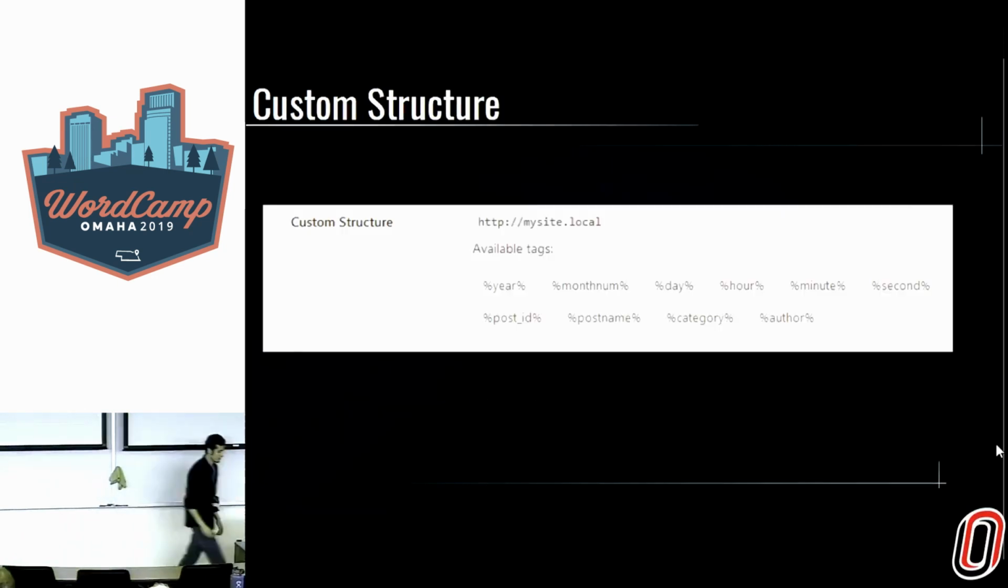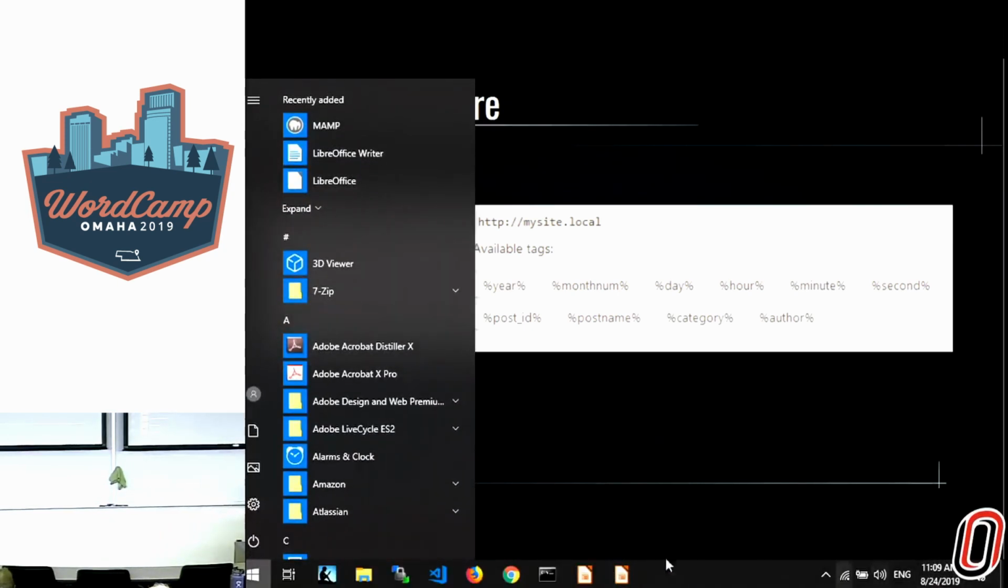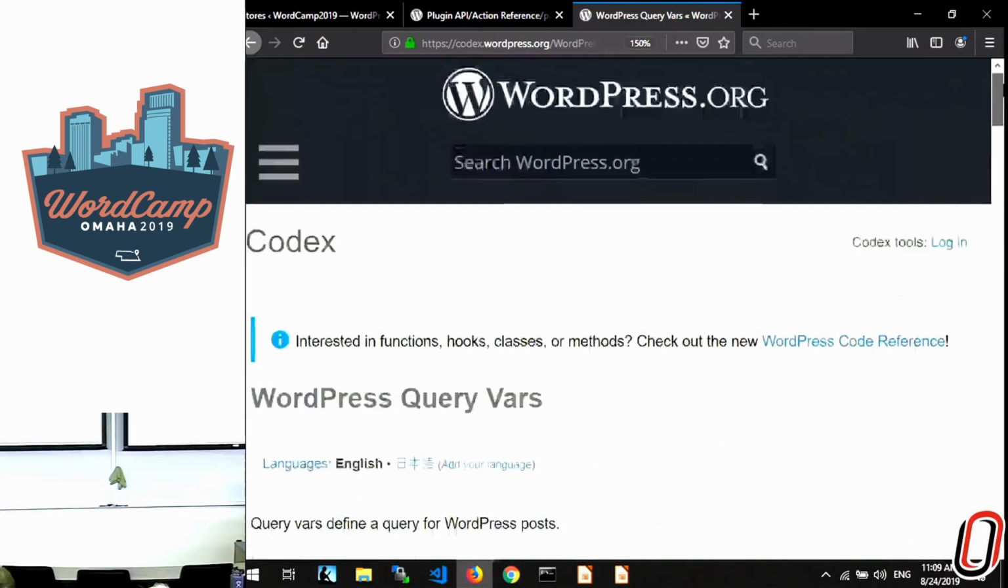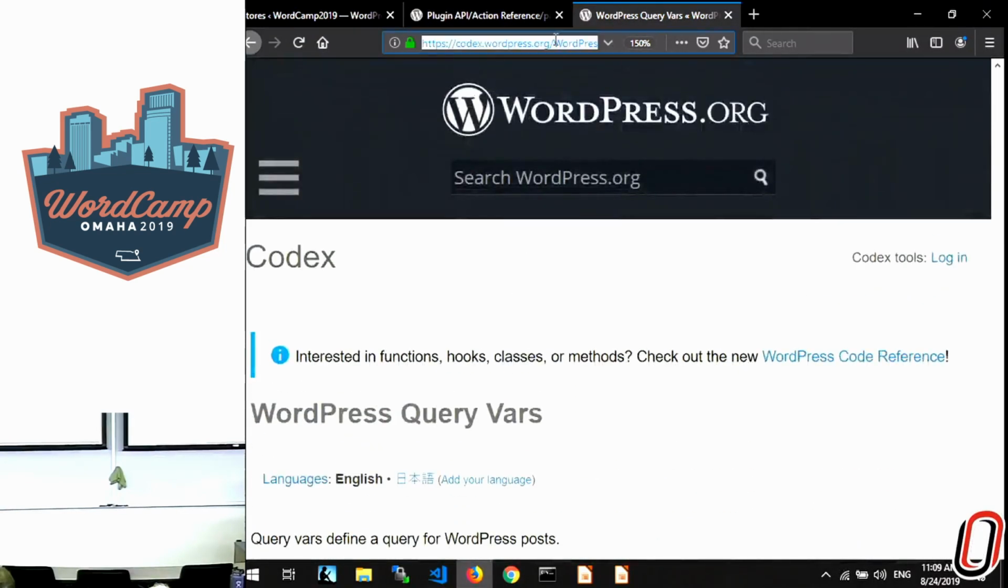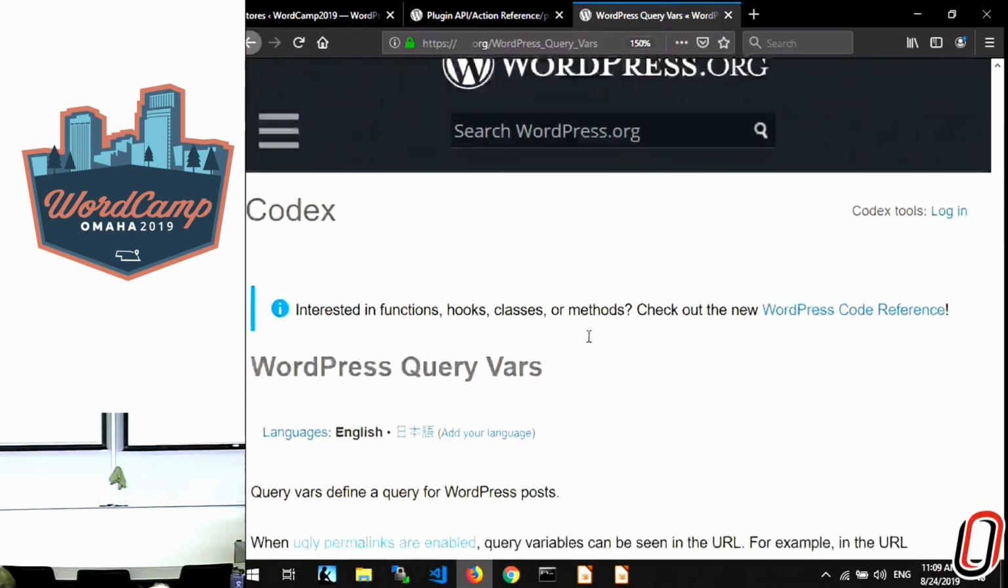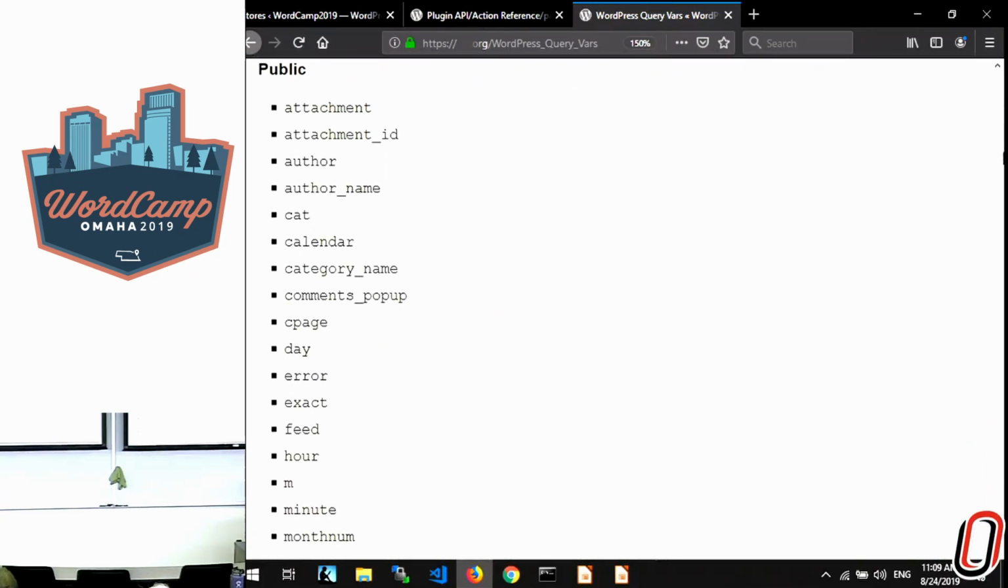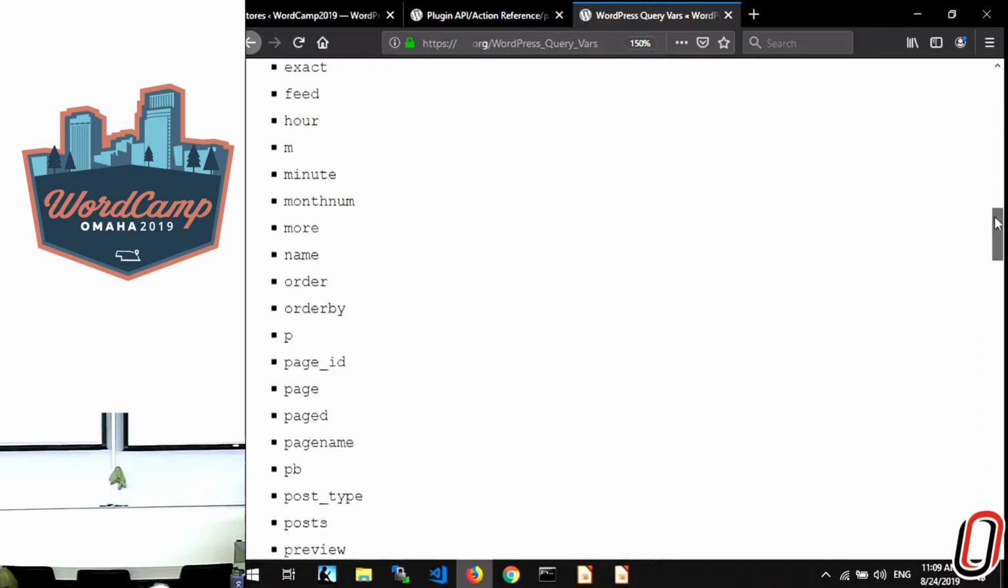Now, before we jump into creating a custom structure, I just want to show you a list of query vars. And WordPress provides this if you go to WordPress.org, wordpress_query_vars. So if you scroll down here, this list here is an extensive list of query vars that you can use.